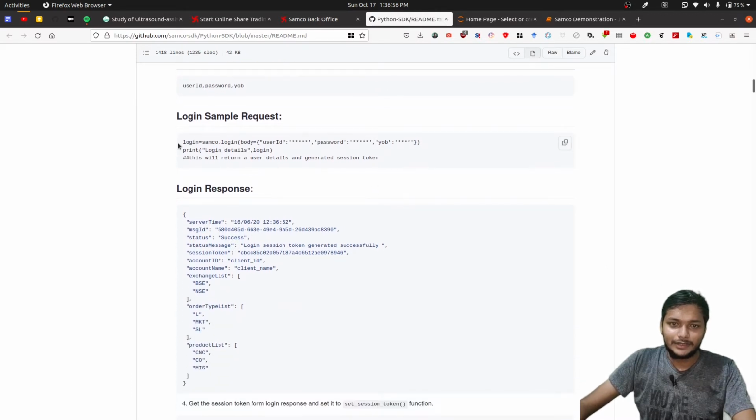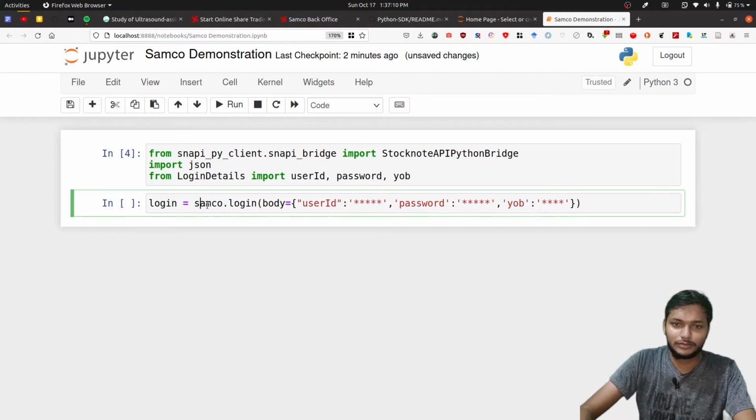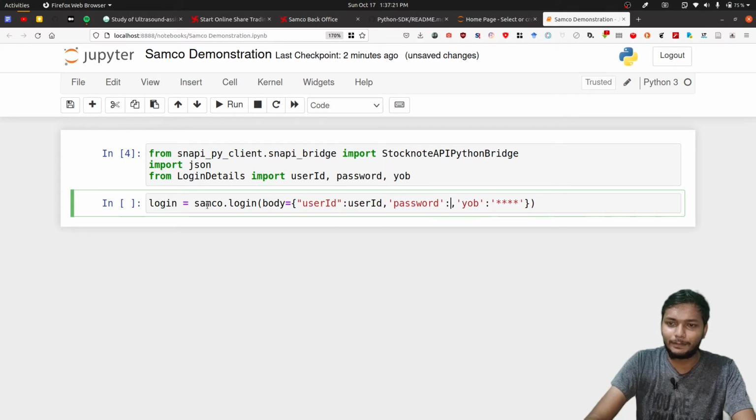All right, so as you can see over here, this is the login statement, so we can actually log into the account that you would have opened. Right, so we have login details. Okay, so for user ID we'll just write user ID over here. This is just a dictionary, and we have password, and then you will have year of birth.